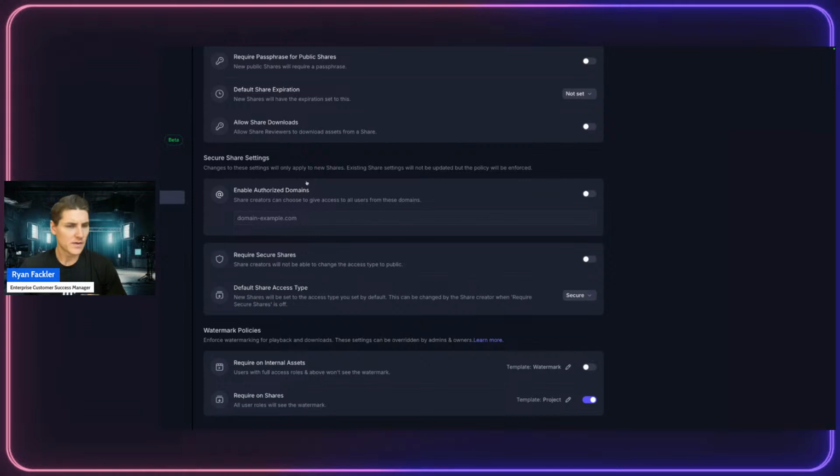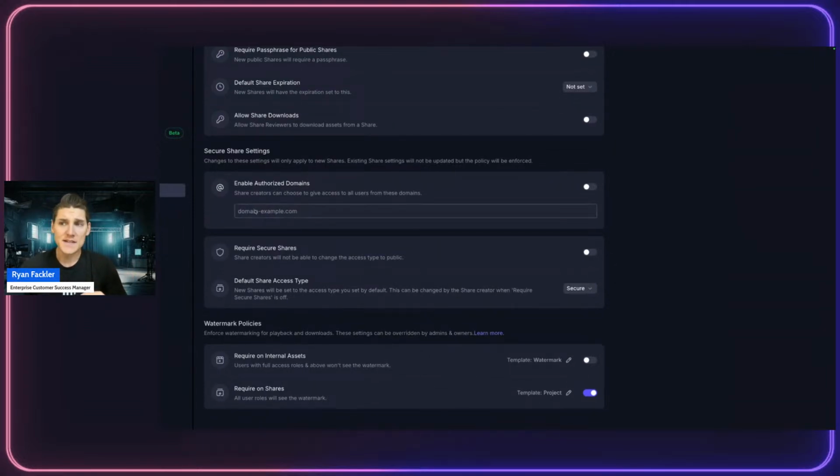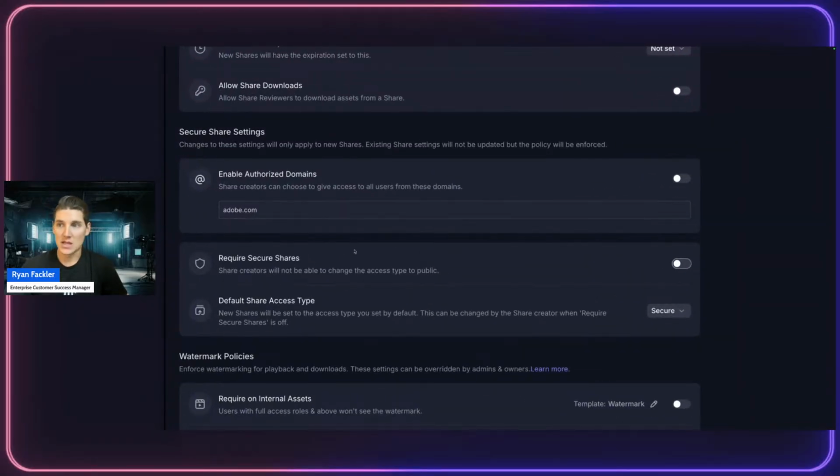Secure sharing. I know that I mentioned that this requires that a user signs into a Frame.io account, but you can take it a step deeper and even add in an authorized email domain. So for example, I only want users with the email address adobe.com to access my content. I can apply that here just by clicking on this option.